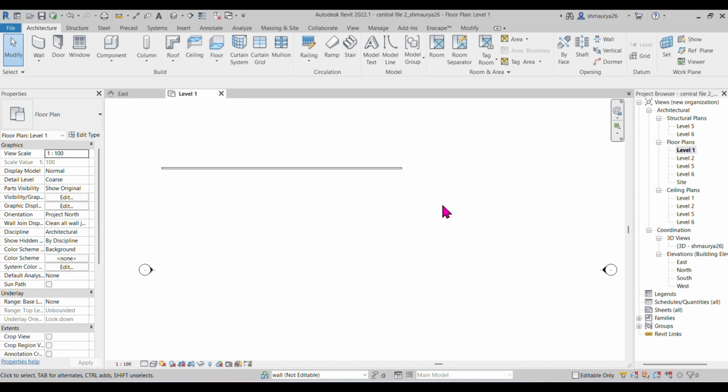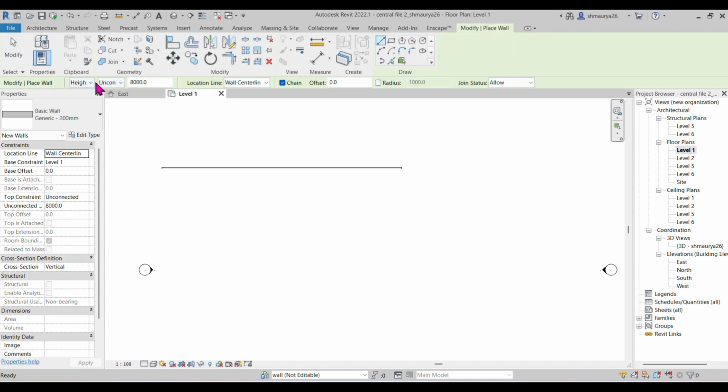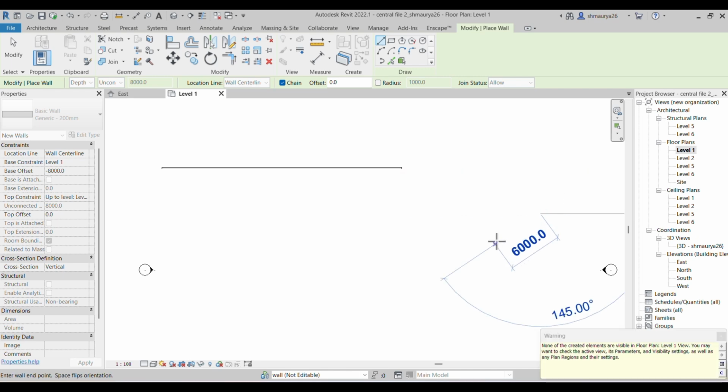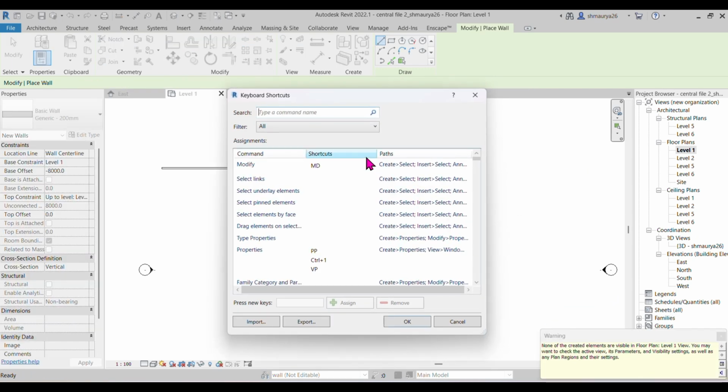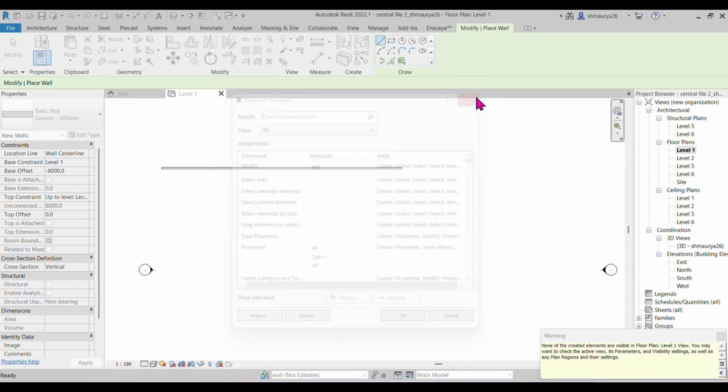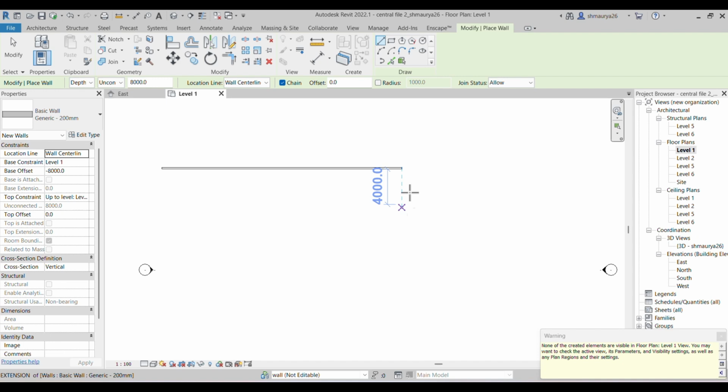If I draw any wall, let me draw here, select the wall architect, and from here, if I select the depth, and from here, if I draw the wall, here it is showing a warning. What it is showing, I will explain to you. So if I draw the wall, see you can't see the wall here, right? If I press enter, keyboard shortcut. Let me close this one. So you can't see the wall here, right? The same warning it is showing you, right?